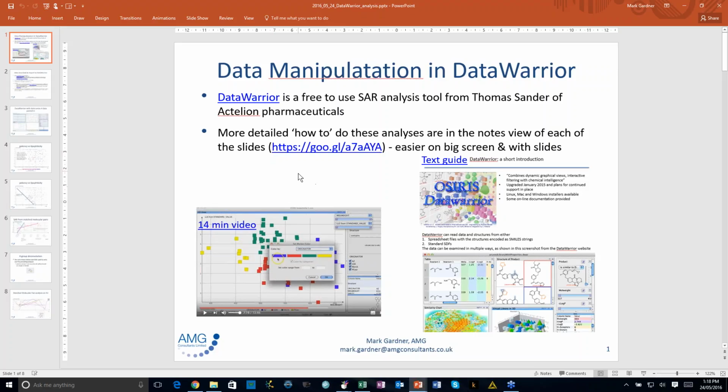And these slides have within them some fairly detailed notes, because I haven't gone through in great detail how to do things on the slides themselves, as I don't want to take the time over that today. But the information on exactly how to generate each of the views that I'm going to show is in the notes on the slides. In addition, there's a text guide to Data Warrior, which is a link up there, and a 14-minute video that my colleague Caroline Lowe put together.